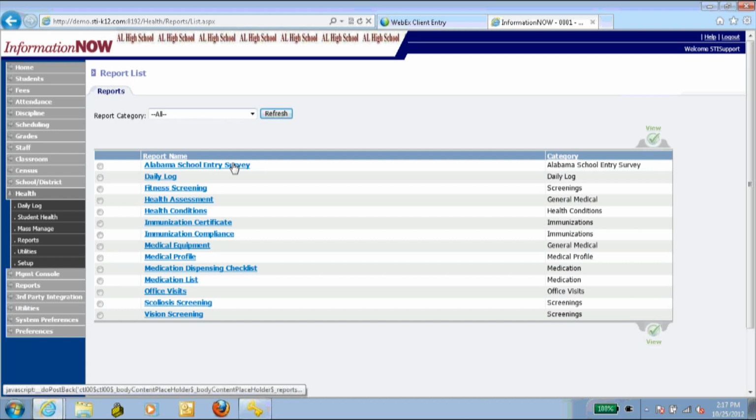Very straightforward. Go in, set the parameters you'd like to run the reports for, and run them. If you feel like the reports aren't pulling accurate data, please contact your system administrator so that they can get with us. I did get some phone calls from Janice, and we worked out some issues with the Alabama School Entry Survey report. So please, I encourage you to contact your system administrator so that they can contact STI and we can get things fixed if you feel like something isn't working the way it's supposed to.